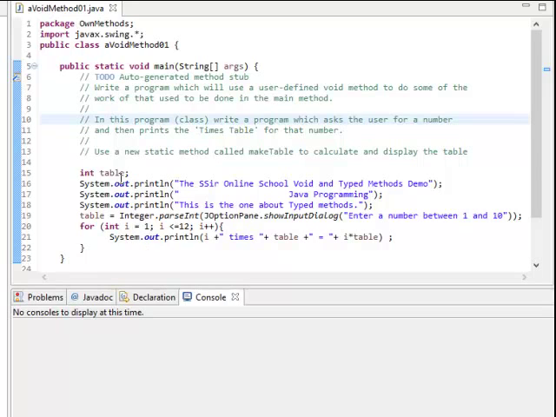Let's first look at the code carefully. I have an integer variable called table. Notice that this integer variable is, as always, declared inside the main method, inside public static void main. So I declared a variable called table, and then I'm printing out some heading lines. The SSir Online School void and typed methods demo. It's a Java program. That's all the heading.